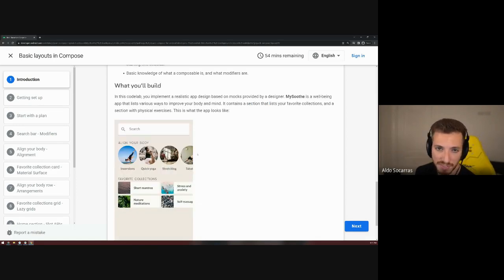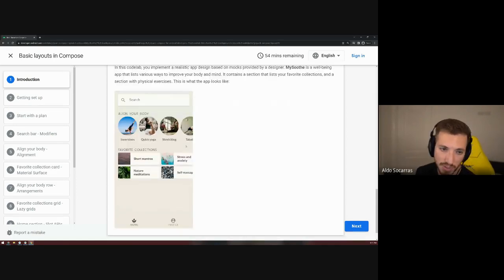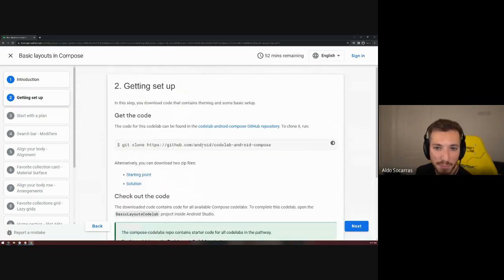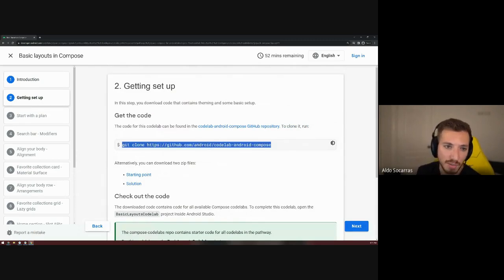This is what we're going to be building essentially at the end of this code lab. At least that's what they want us to build. Maybe I'll make it a lot less pretty than this, but we'll see. All right. So we're going to be diving into this code lab using starter code. So I'm just going to go ahead and clone this on my end.